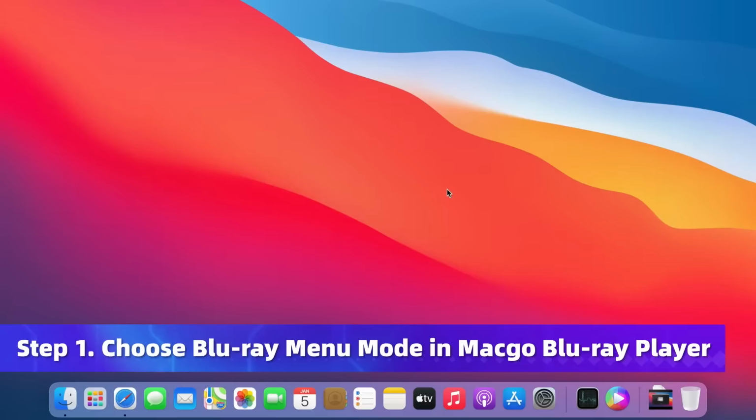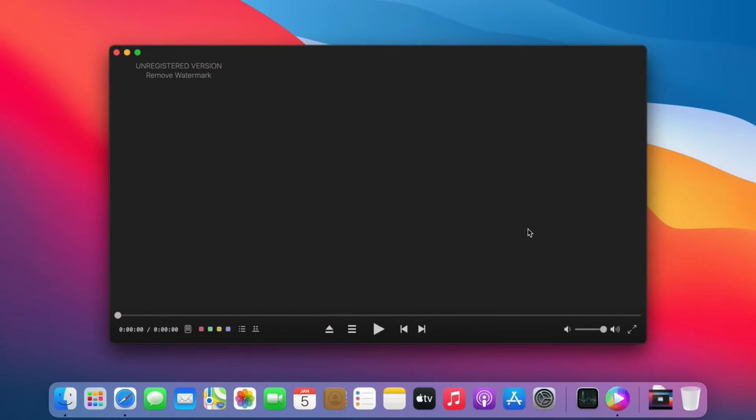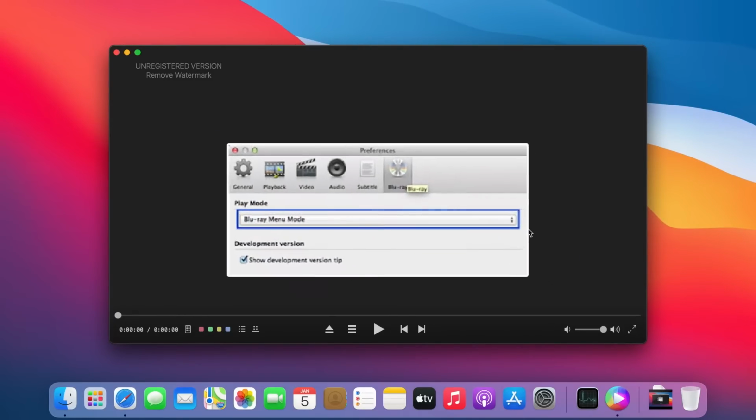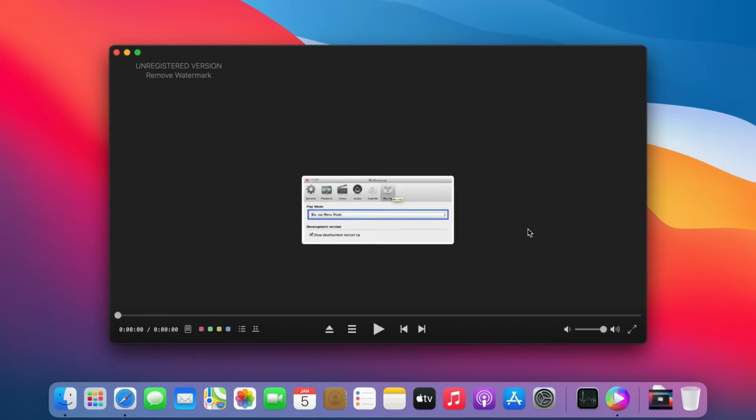Launch the software and open the preference by clicking the Mac Blu-ray Player on the left top corner. To play a Blu-ray disc, it requires you to select Blu-ray menu mode each time in the option box located under the Play Mode section, given that the default mode of the software is Quick Play Mode.